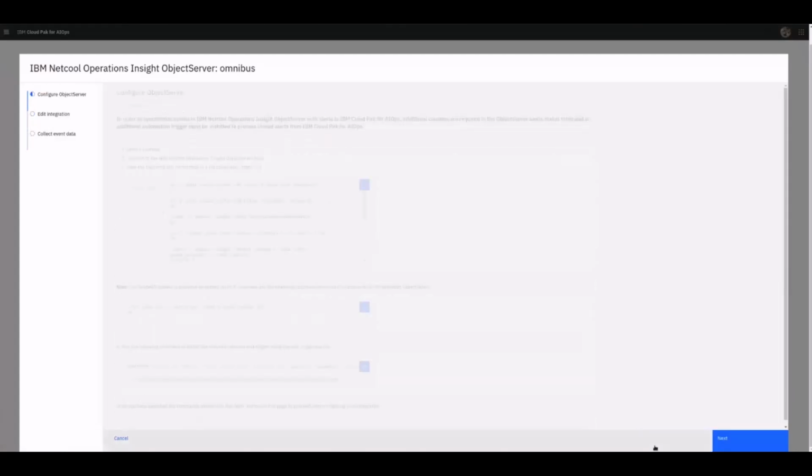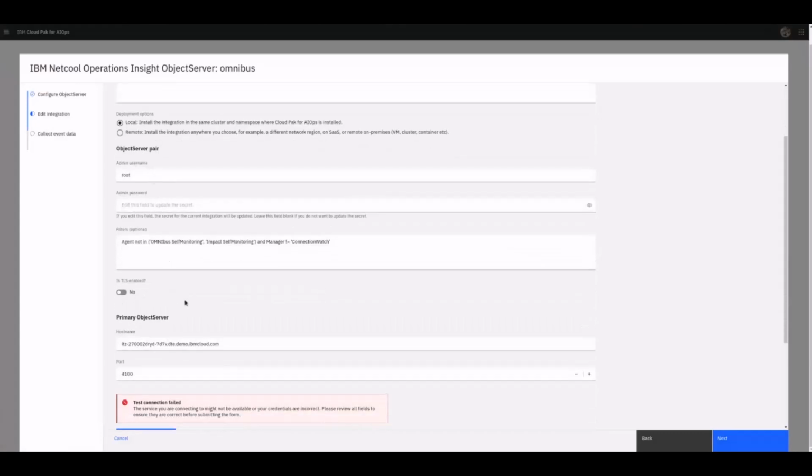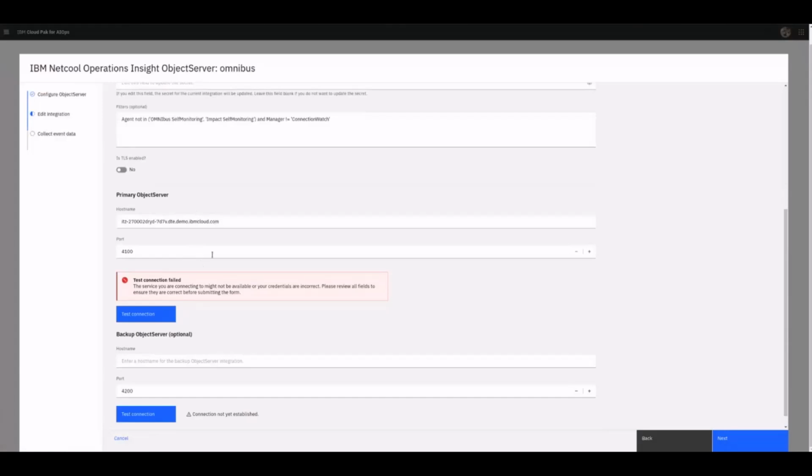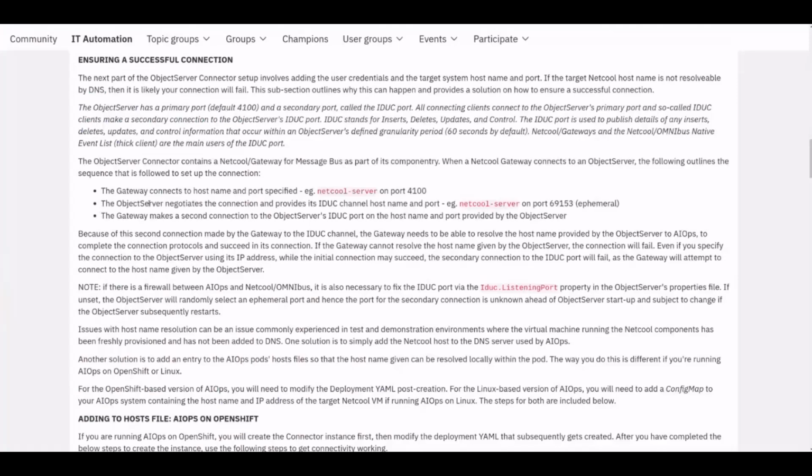So if we back up to this screen here, you can see this is where we're entering the host name and the port and the username and password in this screen here. Next, the object server negotiates the connection and provides its IDUC channel host name and port, right? So the object server actually tells the connecting client, this is my host name and this is the port. In a default configuration, the object server will select an ephemeral port, randomly selected for IDUC. And during this connection protocol, it tells the connecting client, this is my IDUC port.